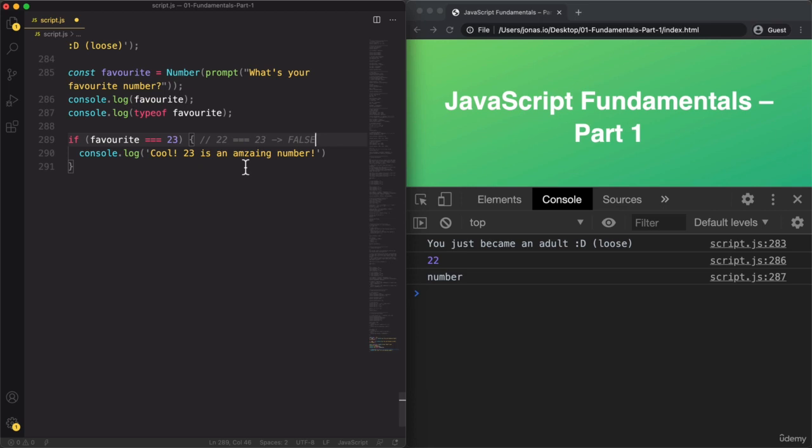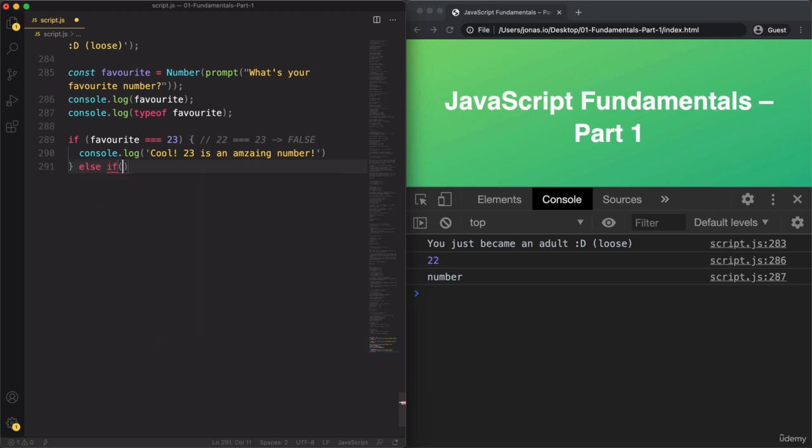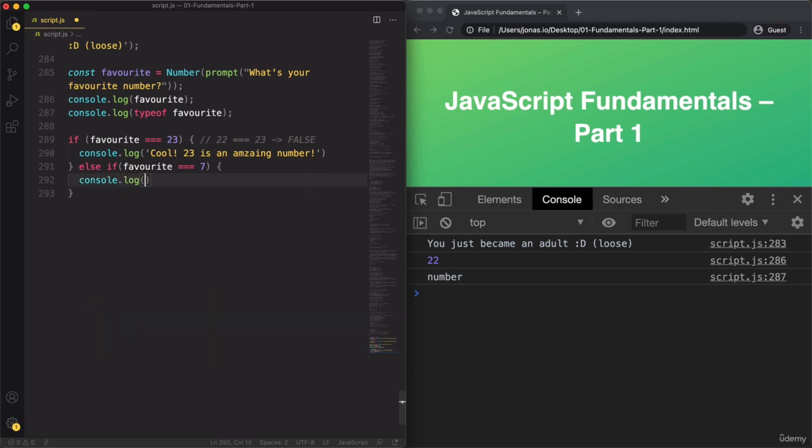you. And that is that we can actually add more conditions to an if-else statement. So far we have only used if-else. However, we can also add an else-if block. And that works like this. So else, and then a new if. So let's now do favorite equal to 7. And then let's say 7 is also a cool number.